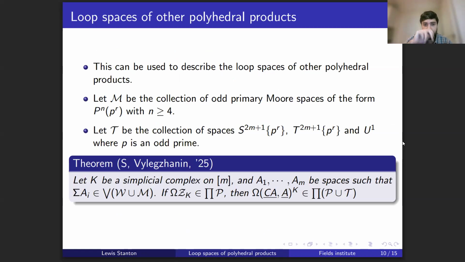So to do this, I'll define a couple more collections. The first of which is M, to be the collection of odd primary Moore spaces of dimension greater than or equal to 4. And we'll let T be the collection of these Cohen-Moore-Neisendorfer spaces where p is an odd prime. Now, I'll just say here that you can say some things if you have 2-torsion in there, and you can say things if you have 3-dimensional Moore spaces. But things get a bit more fiddly there, and I'm going to go through the proof. So just to make things simpler, I'm just going to restrict to these cases here.